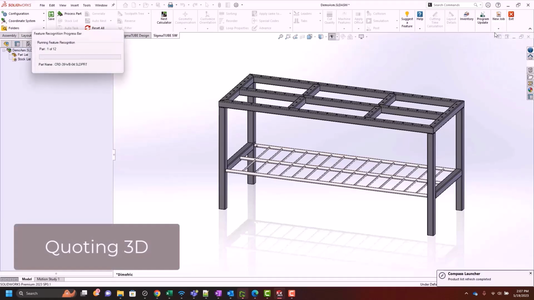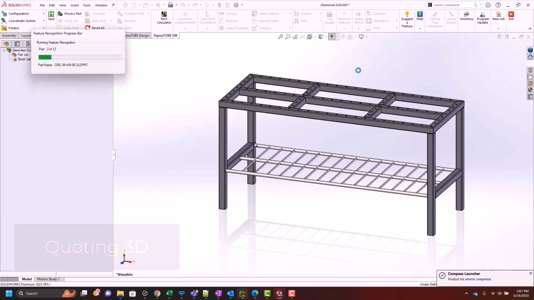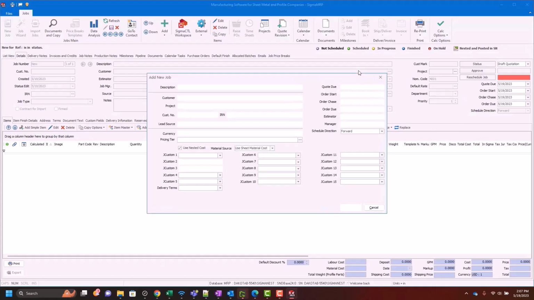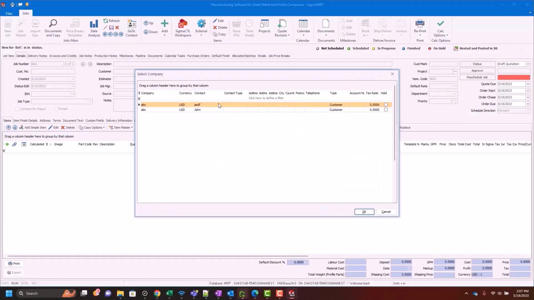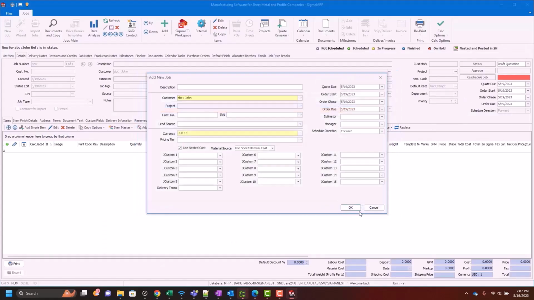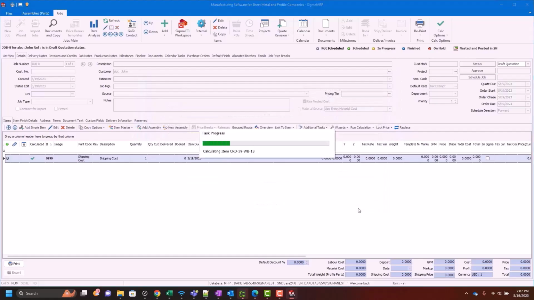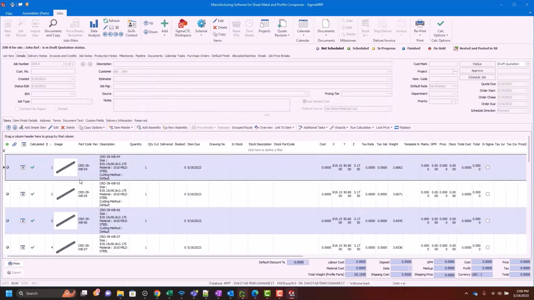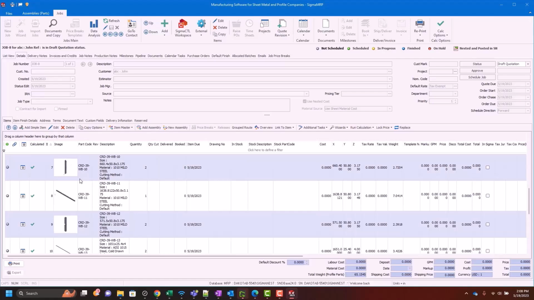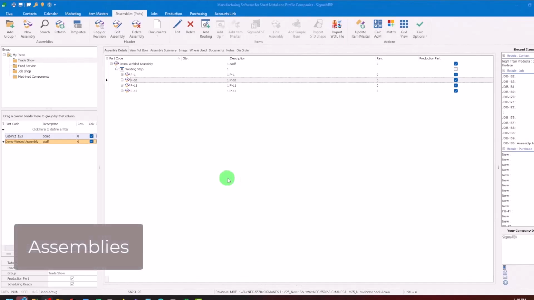Now we'll look at the 3D quoting. Once we import the part into SolidWorks or the assembly, we'll create the job. SolidWorks will then do feature recognition, and then we will calculate the cost of all of the parts and apply those markups. Again, here we're setting the customer. Here's all the individual parts that are needed. And the quoting process is the same.